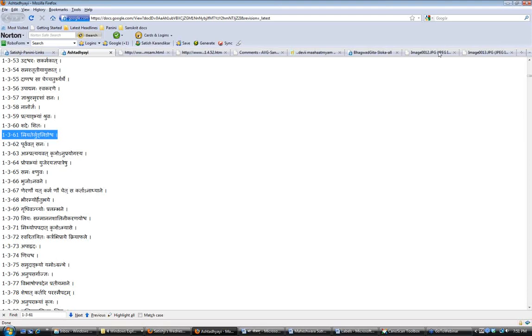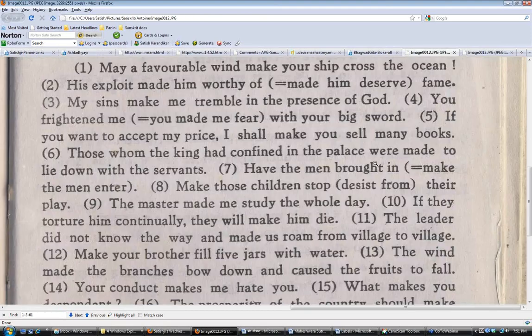"They will make him die," right? So if they talk, okay, they will make him die. This "him", what do you want to use? I'm sorry, Satishji, what do you want to use for "him"? He will die: sa marishyati.